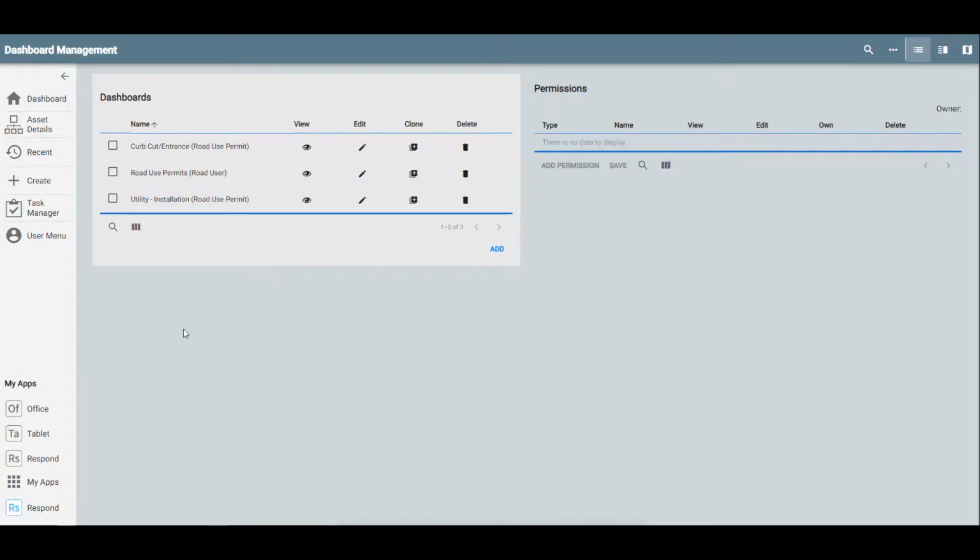Users can have a variety of dashboards for different activities or needs. This is particularly useful for staff who need to view multiple departments' work activities or to create logical groupings of data by a variety of dashboards within a large department. As you can see, there are 3 dashboards created for road use permits. I can add a new dashboard to start from scratch, or I can clone an existing one and modify as required. I can also edit existing ones.